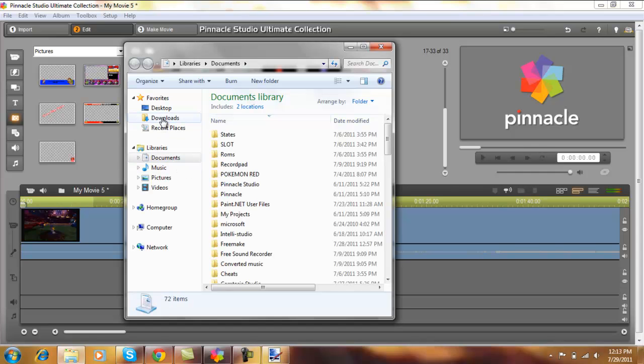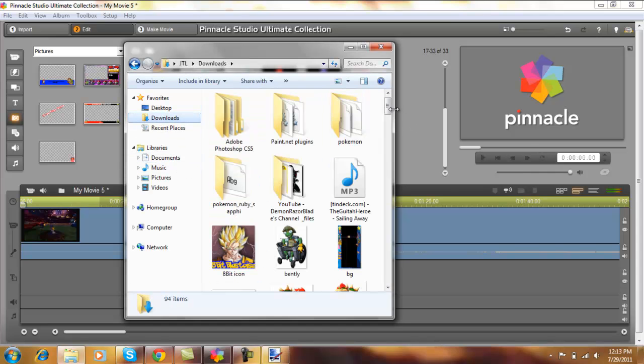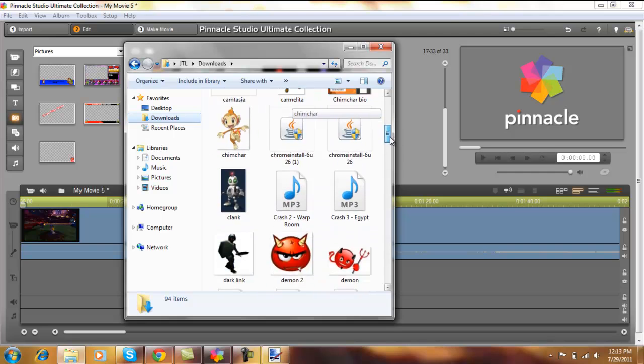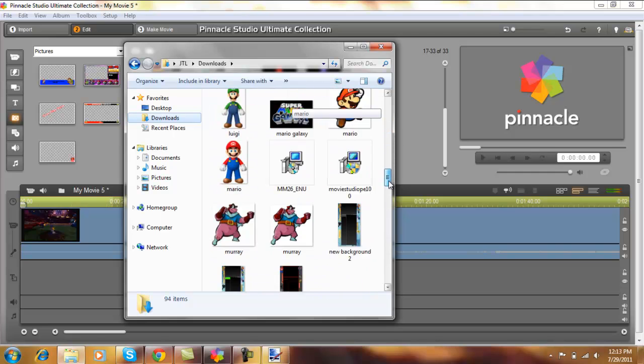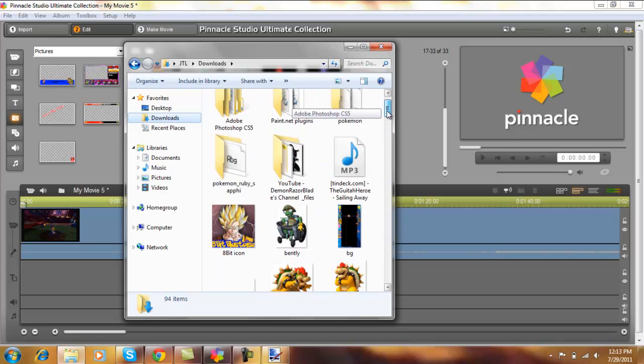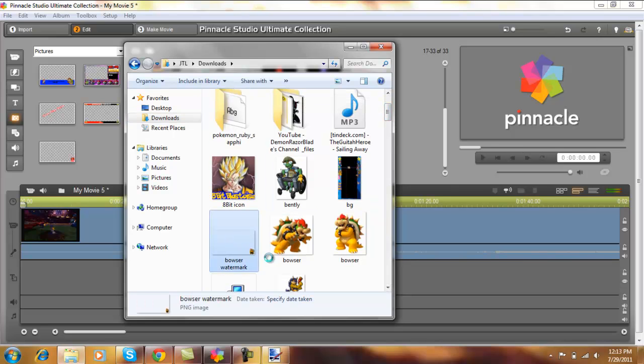Waiting. Go to your downloads, and then look for where it is. Let's see if we can find it. It would be up here. So there it is. Couldn't see it because it was so small.